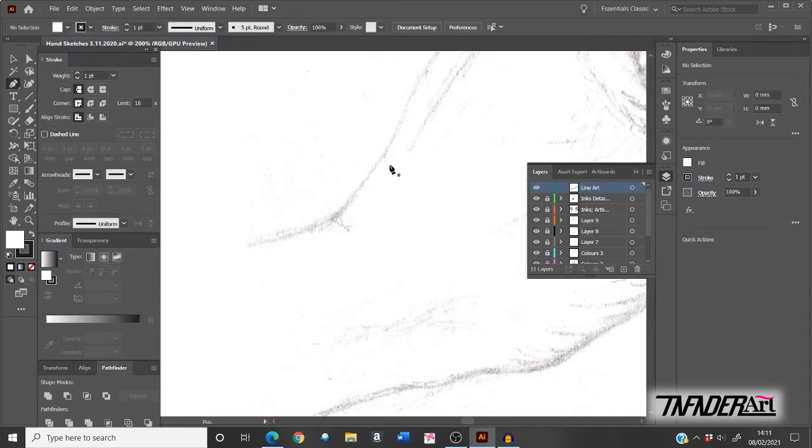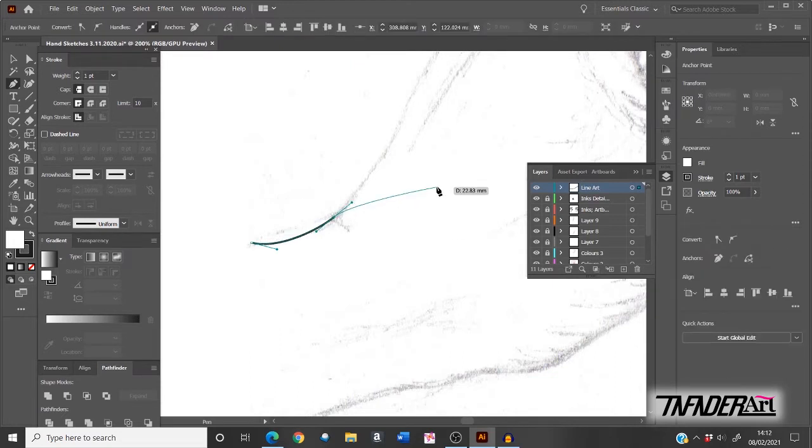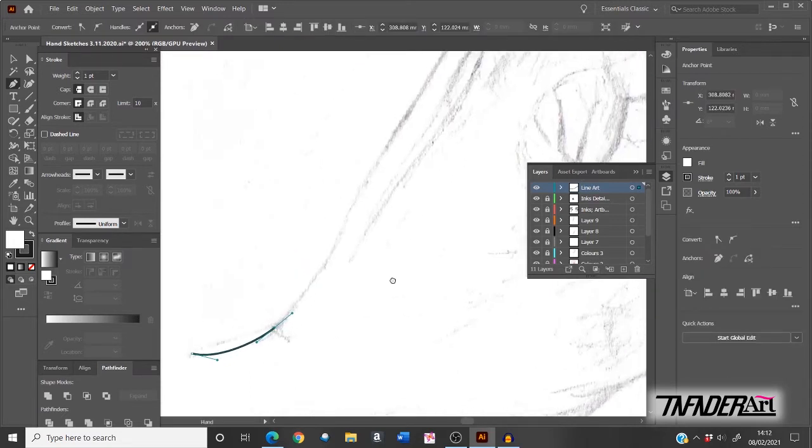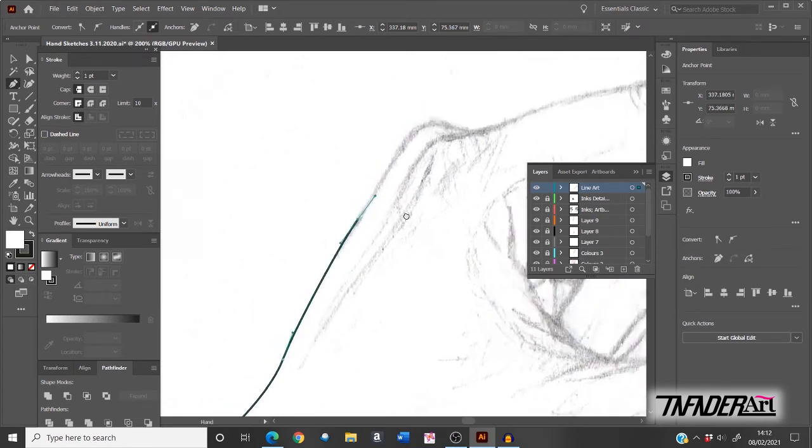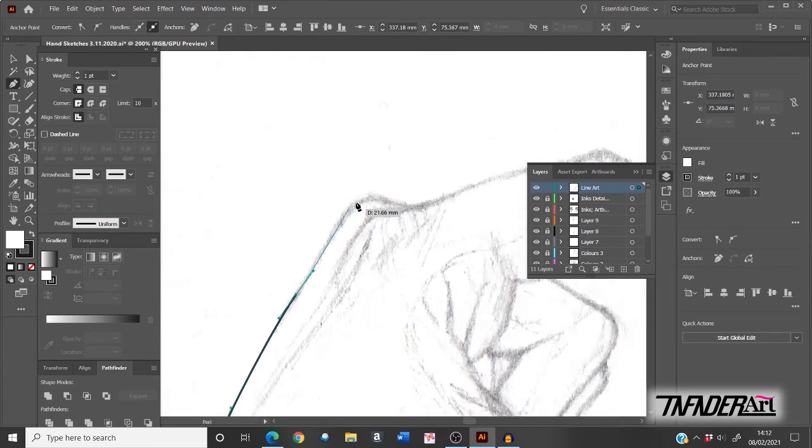What I'm going to do is click and drag in every area where I think there's going to be a slight curve. So I might add one here and here, and I'm going to keep going until I come to a place where I can end the line, and this is where I want to end the first line. I'm going to press Ctrl and click outside.